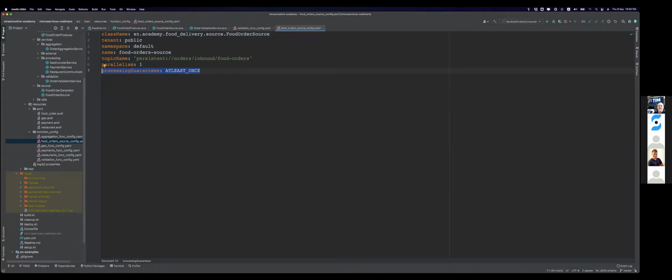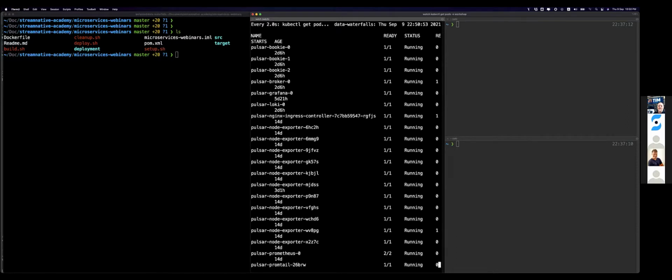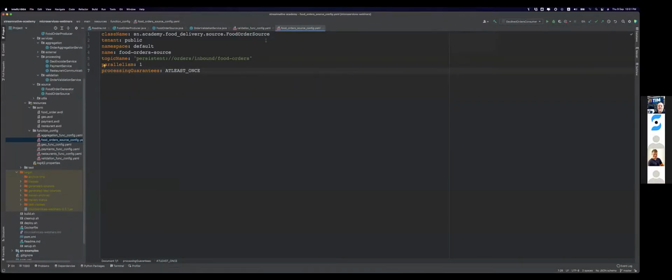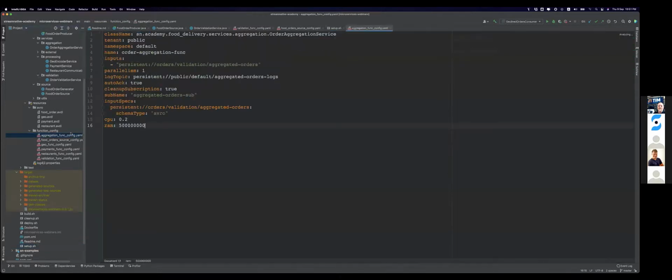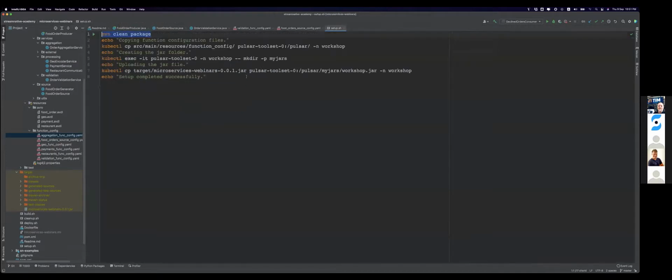Now that we have everything in place, let's go and deploy these functions. And so let me just take this out of the way. As you can see, I have my Kubernetes cluster up and running here. We're going to deploy everything inside of Kubernetes. And for the sake of simplicity, I have provided some scripts along. We have this setup script that all it does is package our application, generate this jar file over here, and copy the function directory along with the jar file. Apologies for that. Inside our toolset pod over here.